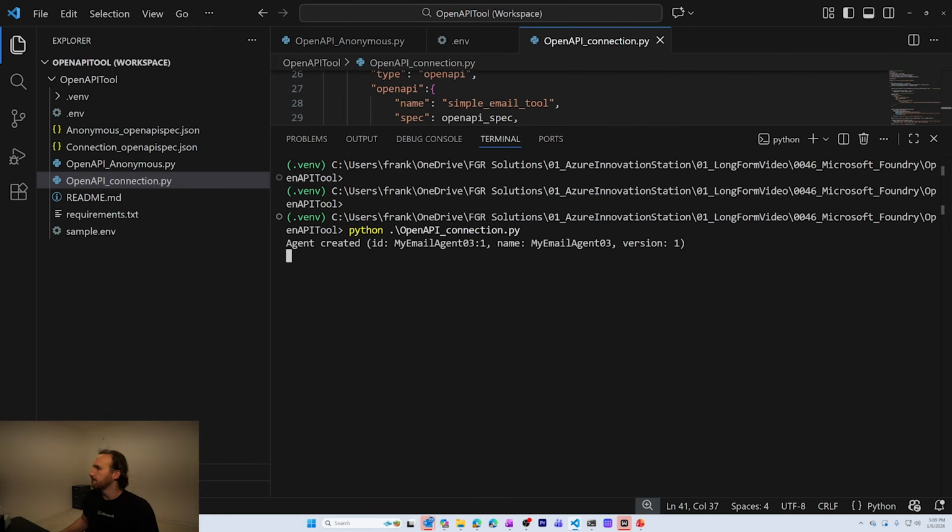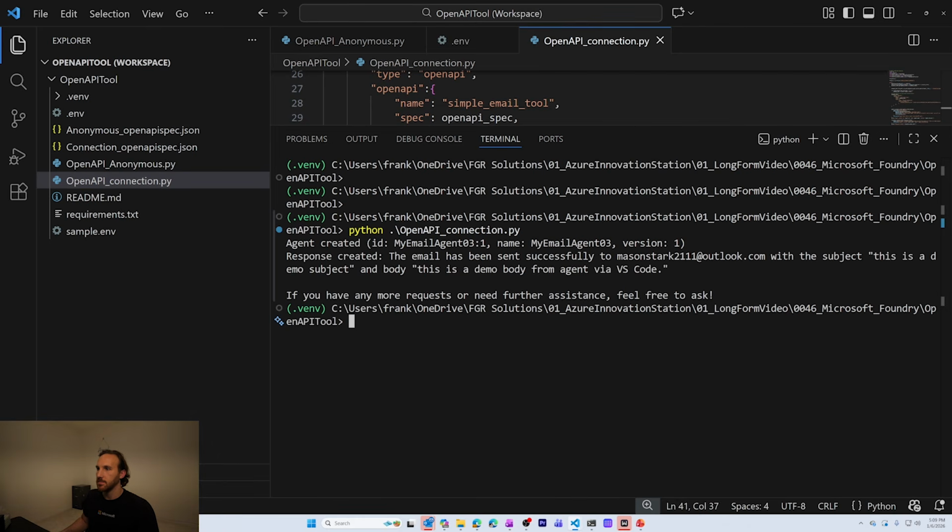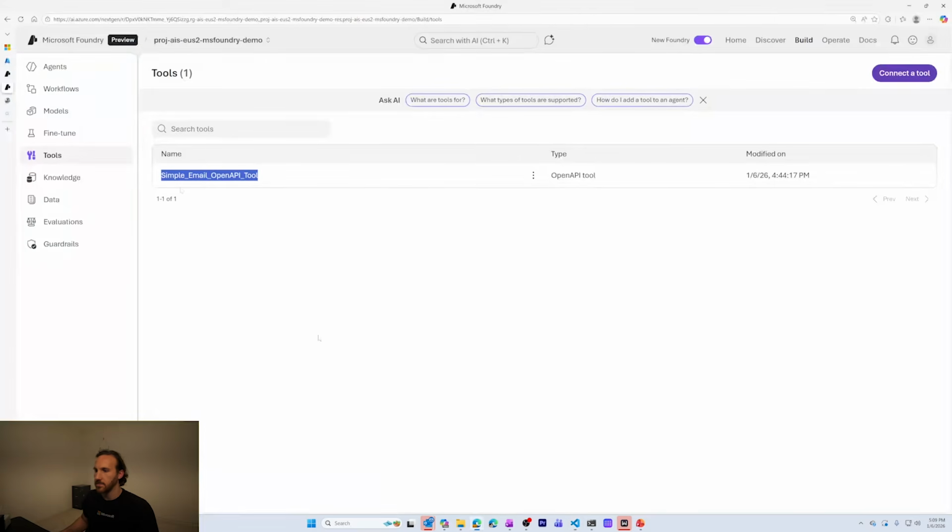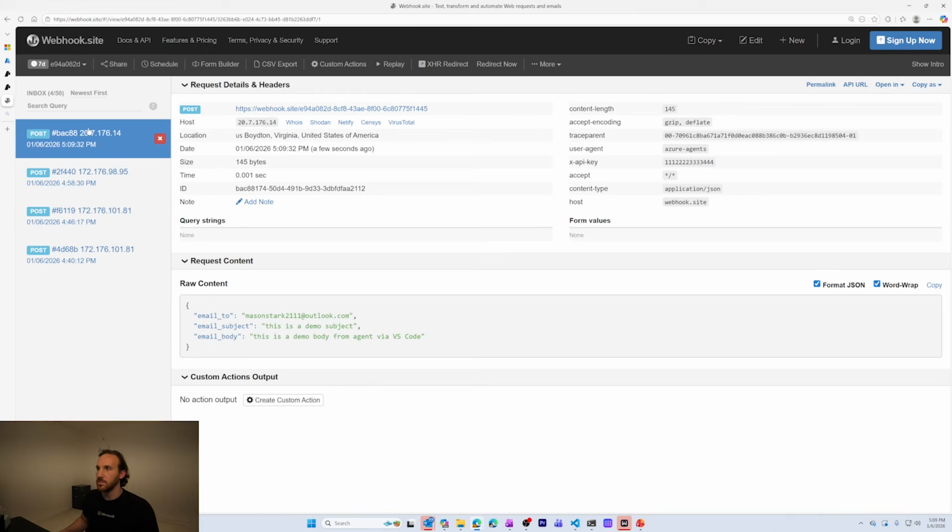OpenAPI connection, create a new agent, email was sent. This is done via VS Code. And we can see, done via VS Code, this a new request that was sent to our API. We can see the API key added there as well. This was just a quick run through on how you can set up custom APIs for your Azure AI agents.